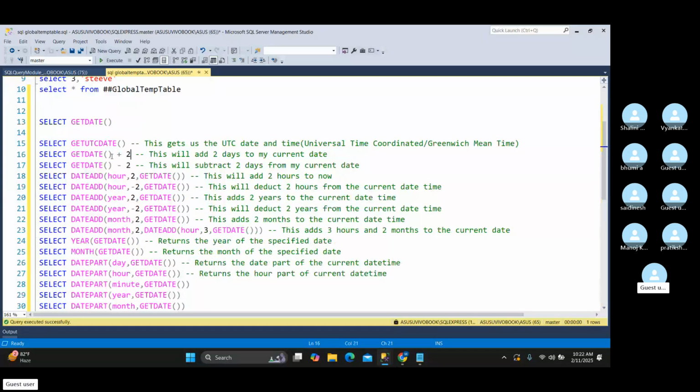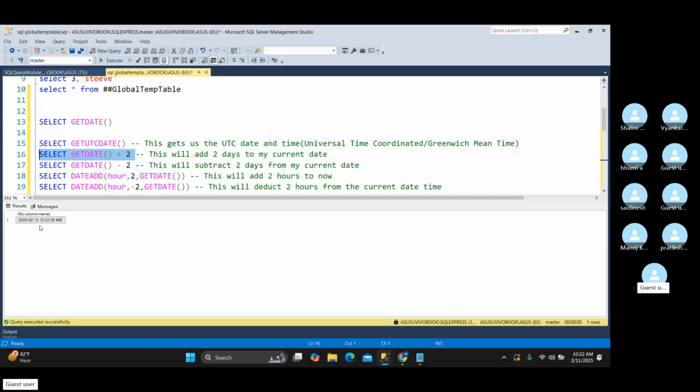Next, suppose I am adding +2 to my GETDATE. So what will I get? I will get 2 days ahead of today's date. We have seen that when we were creating the employee date of birth table. What did we do? We subtracted some days there, right? -700, -720 to get the previous back dates for the employees. So same here. If I am adding 2, it will give me the date 2 days ahead. If I execute this, you can see after 2 days we will have 13 Feb 2025, and the timing will be the execution time, 10:22:35.490.